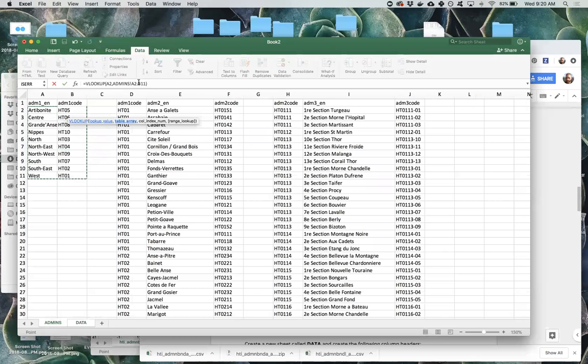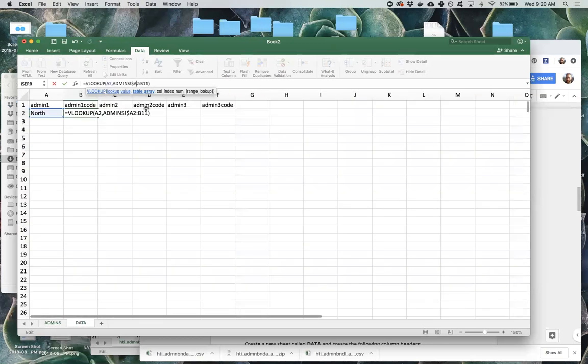on this second page. And we don't want that to change, so we're going to add dollar signs before each of those, the A, the 2, the B, and the 11, so that it will never change. Column index number is what column it's pulling the new value from. So that's the second column. And range lookup, if we just set this to false, it means it's looking for an exact match. So if it finds something like NO, like Nottingham, it won't think that's close enough and return the value. It will look for exactly north.